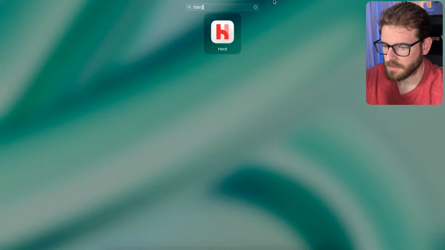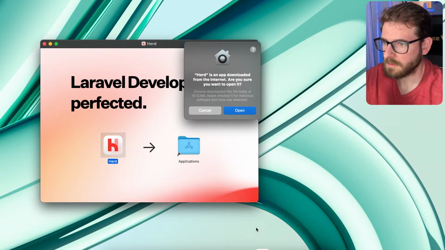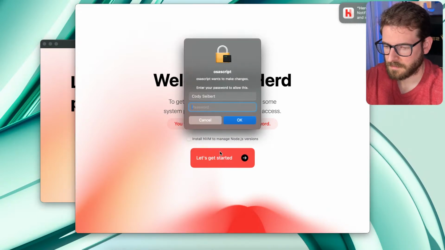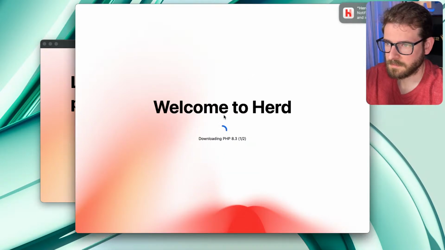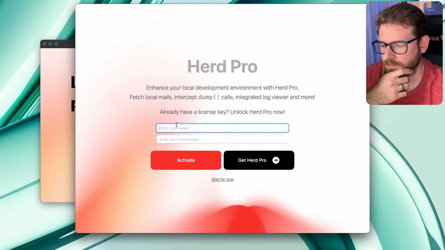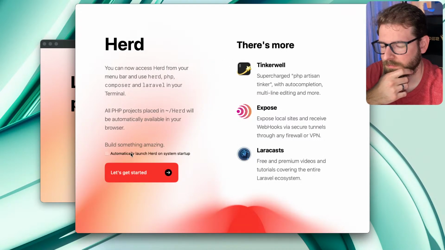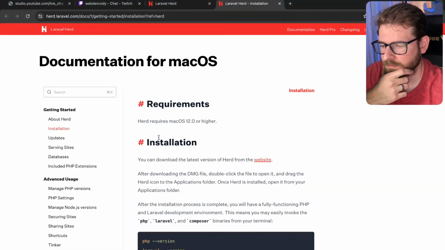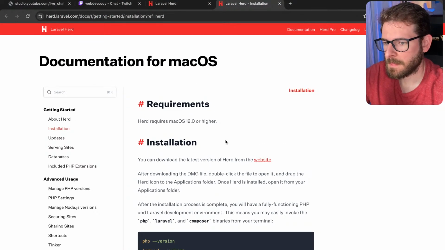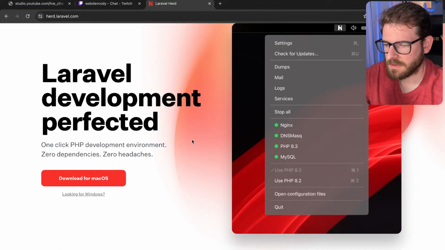We'll see how this goes. It might ask me to restart my computer or something. All right, it's installed. Let's just double check.